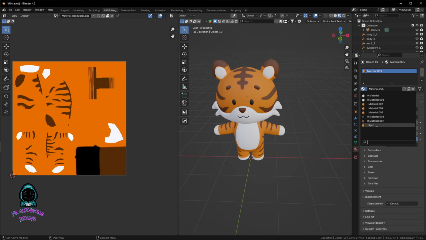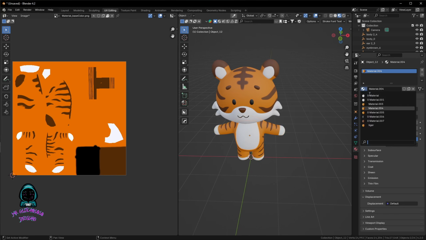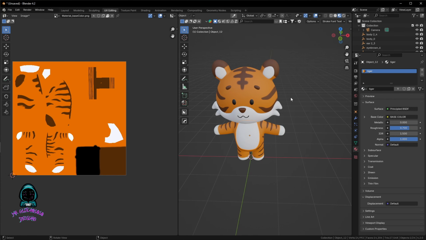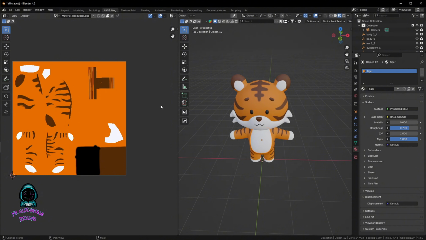Alright, now we got those. Now we need to make sure everything else is set to Tiger. Alright, so now everything is set up for that one texture here.